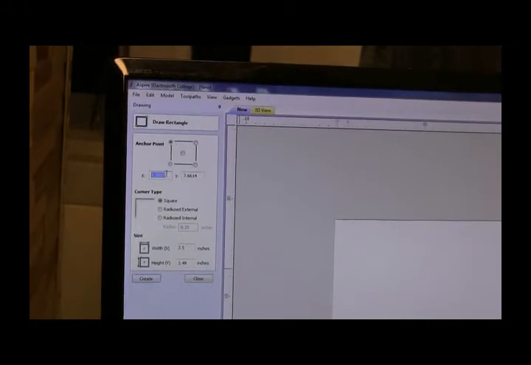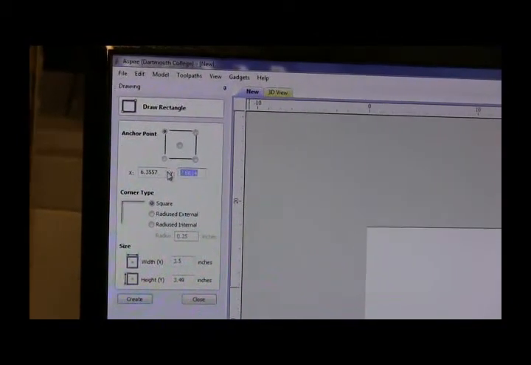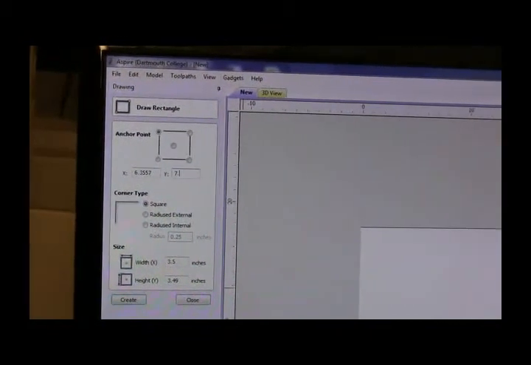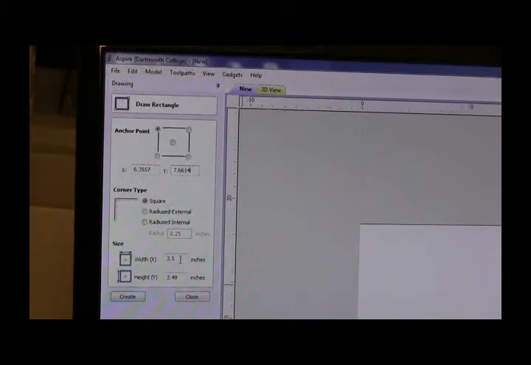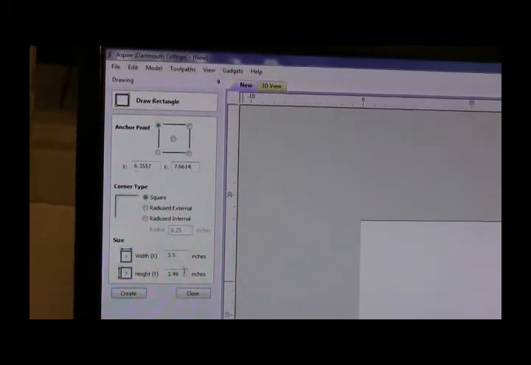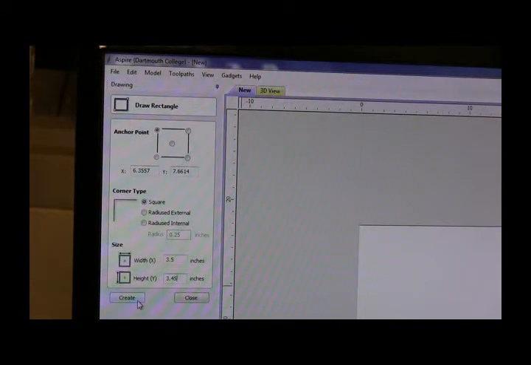The anchor point would be on top, and we're going to have 6.3557 and 7.6614 as the position offset for our first coaster. The size of the coaster would be 3.5 in the X direction and 3.45 in the Y direction. This dimension slightly changes in the Y direction depending on whether you're using walnut or cherry for your coasters. For cherry it is 3.45 in the Y direction, for walnut it's going to be 3.49. You can press create and we're going to have our first coaster.